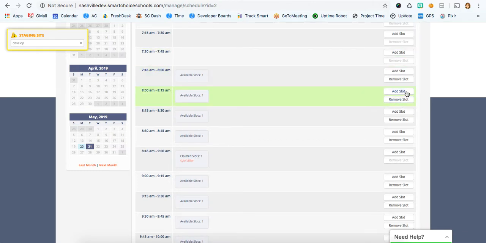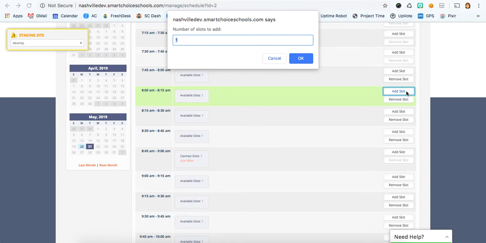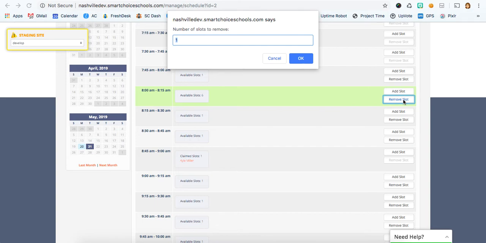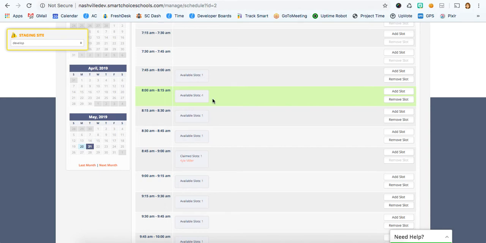I can also add as many as I needed. So say if I wanted to add 5 to the already 1 existing, now I'll have 6 time slots. So 6 students can be scheduled during this time. I can also remove it, say for 2, and then I'll see 4 time slots available. So you can easily manage how many there are.